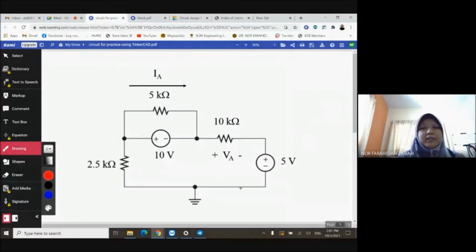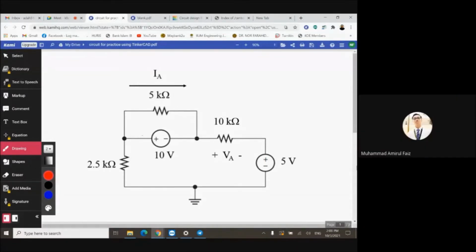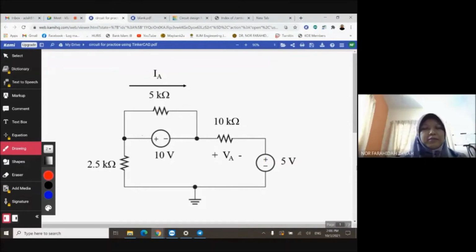Okay. So in this circuit, how many nodes do you see? 3. 3. Actually, there are 4 nodes. I think you forgot this one. Okay. So let me just label as A, B, C, and D. Okay. So this is B.